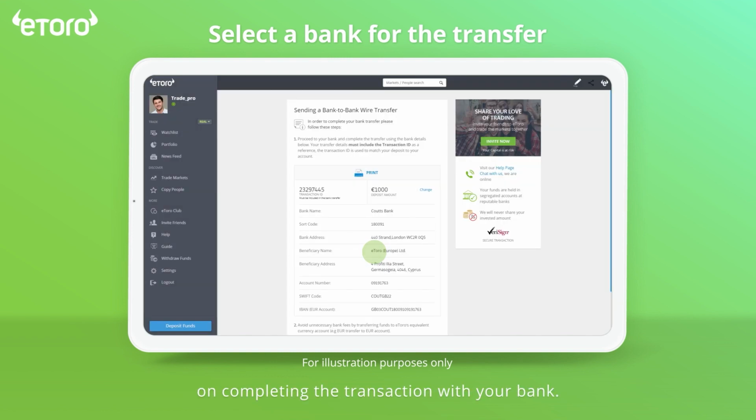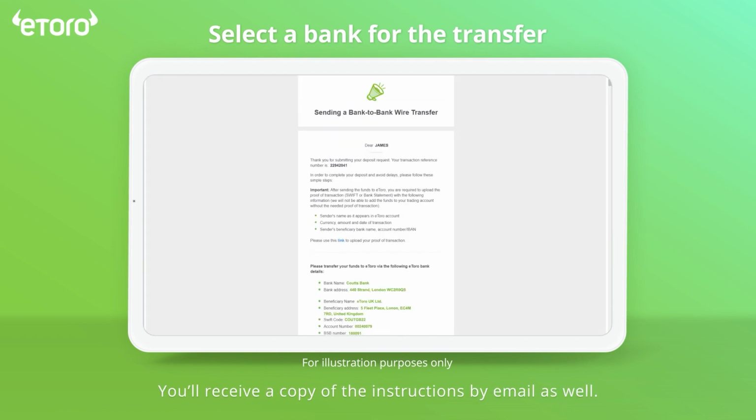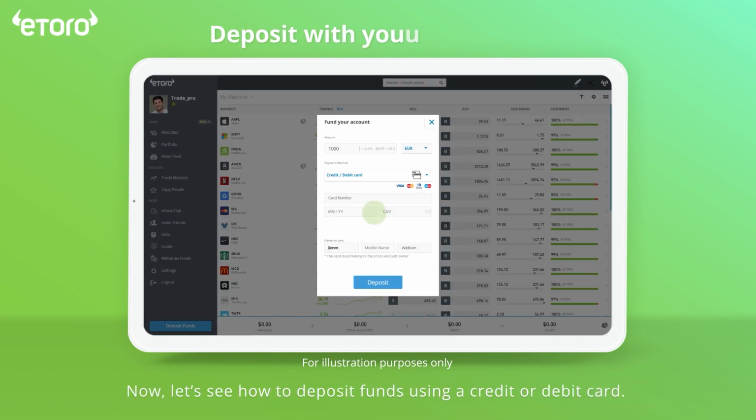On the next page, you will find the instructions on completing the transaction with your bank. You'll receive a copy of the instructions by email as well. Please note that funds deposited via bank transfer may take between 4 to 7 business days to appear in your eToro account balance. Now let's see how to deposit funds using a credit or debit card.